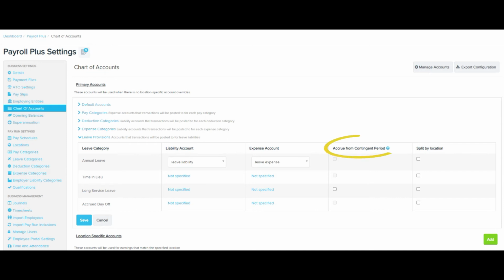Accrue from contingent period. This setting is only relevant and activated for leave categories that have the leave category type setting assigned to long service leave. By default, the accrue from contingent period is not ticked, and the liability for long service leave will only start appearing in journals for employees that have reached their entitlement period. Ticking that setting means that the liabilities will start appearing once the employee has reached their contingent period instead.